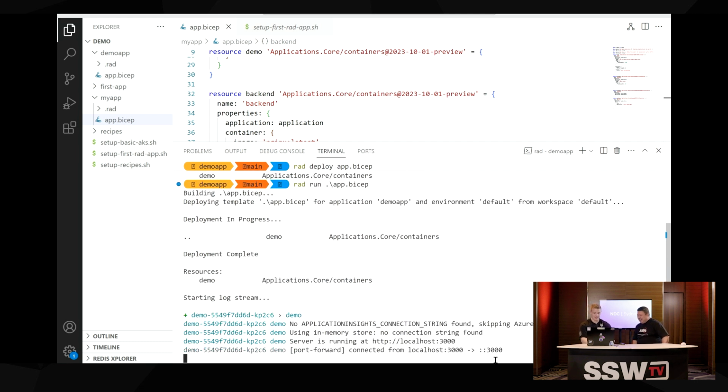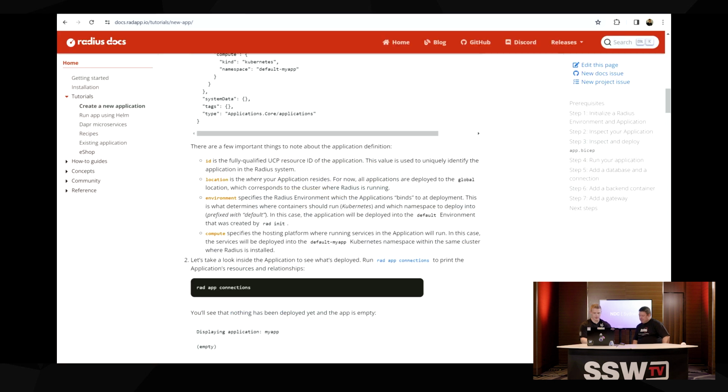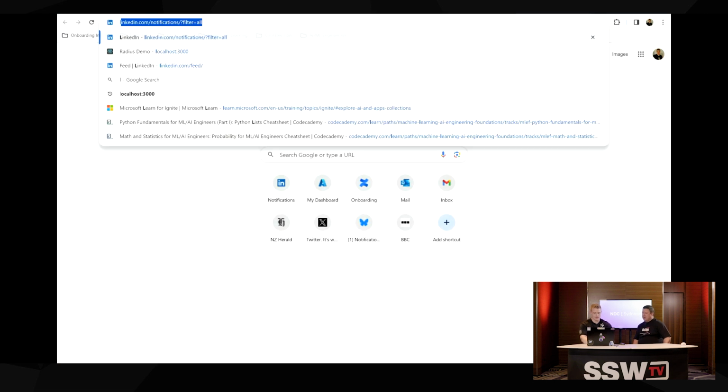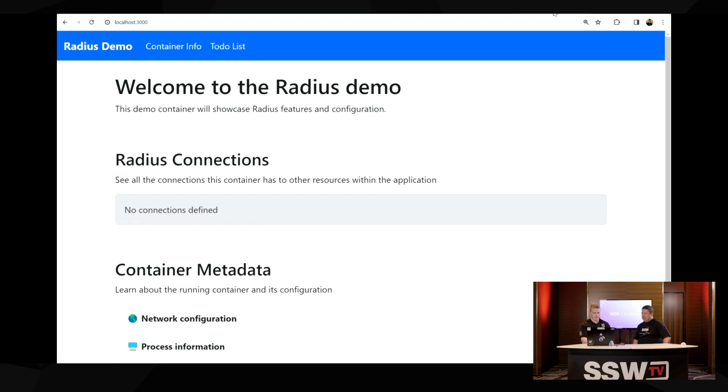Yeah. So that's now being forwarded to localhost 3000. So if I just go into that there. There it works straight away. Fantastic. Yeah. I've got my Radius application.